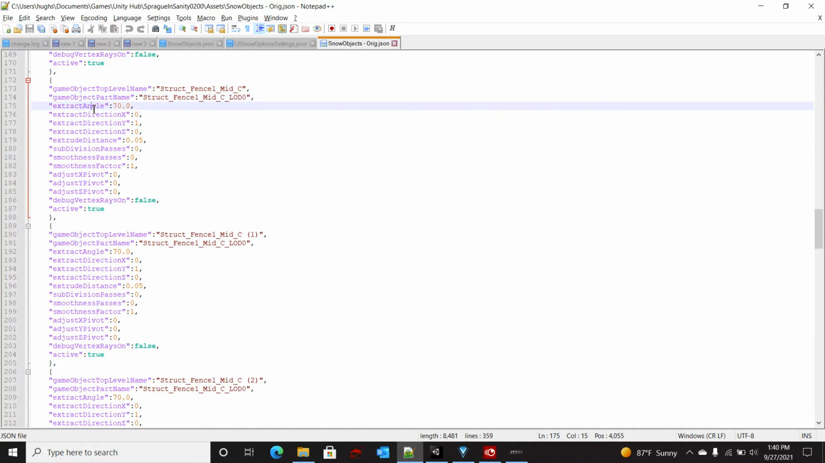Some of these parameters that you can play with: angle, extract angle. This is going from, for example, if you're looking for up, or Vector3 up, starting at 0 degrees, fanning out by 70 degrees, I want to find all those vertices. And I want to pull the mesh, or the vertices for that mesh, and render it as snow-covered objects. 70 is fairly large, but that's what I found worked with the fence to get the very top, where it has a severe angle on each one of the fence posts.